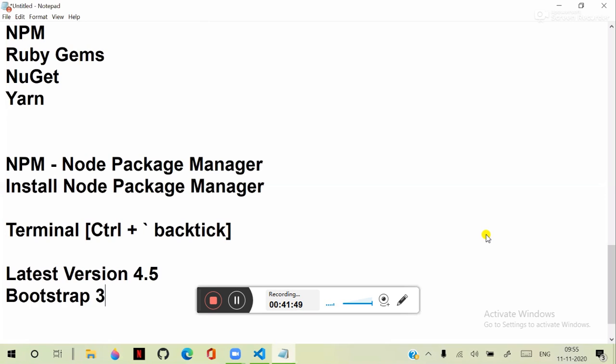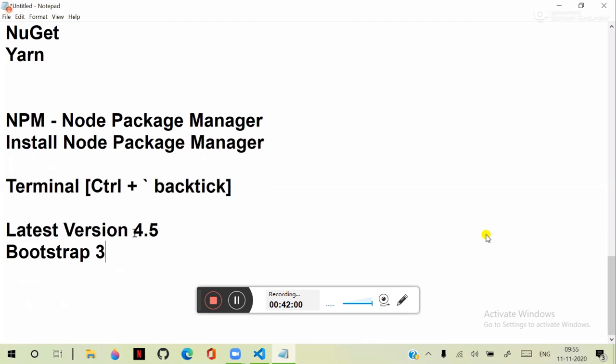Some differences are there. In Bootstrap 4, they made several changes and introduced some new things. So better go with 4, because this is the future. It is more advanced than Bootstrap 3 and has better features. Generally in new projects, people are using Bootstrap 4.